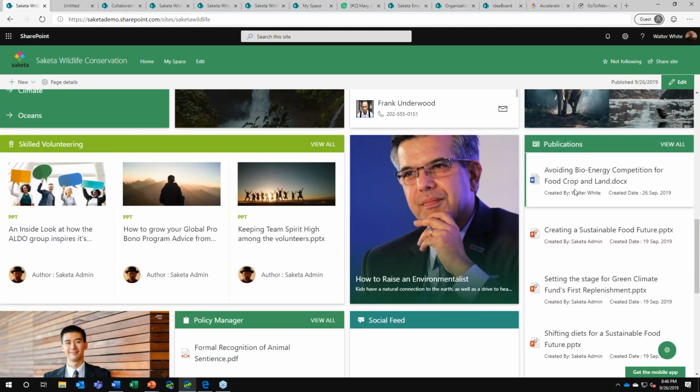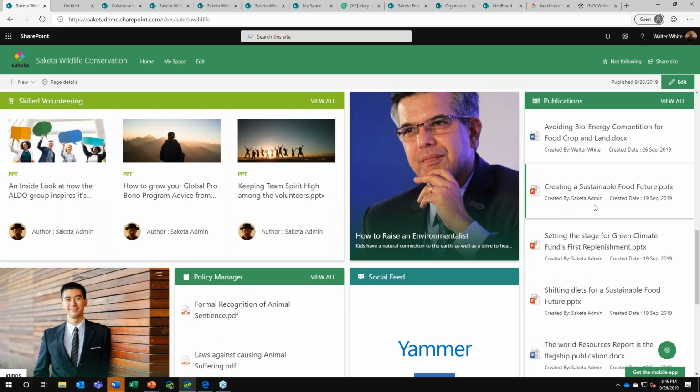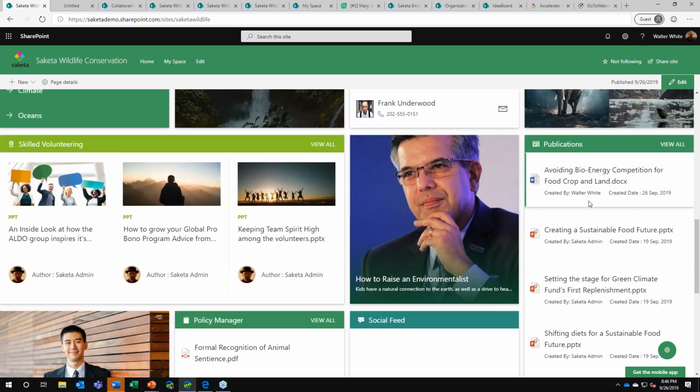And the data displayed in the document functional card is also highly configurable. So here you can see the created by and created date of this particular document. But suppose instead of created by, you need something like modified on, like when the document was modified. So this can also be easily configured in Saketa Internet Suite.